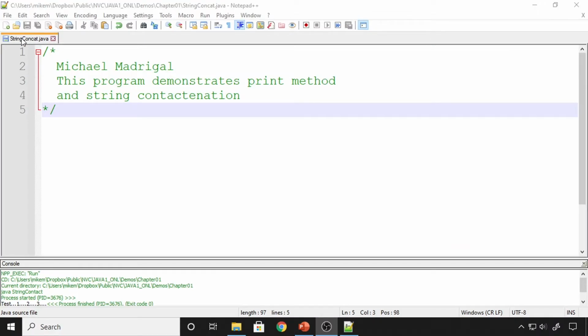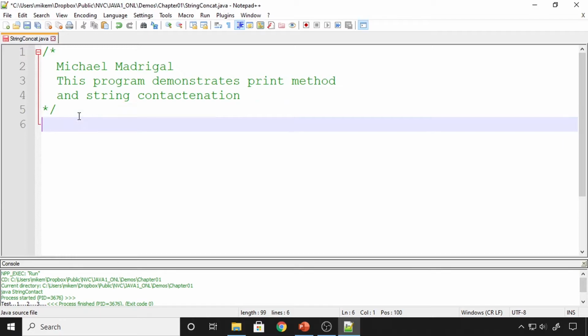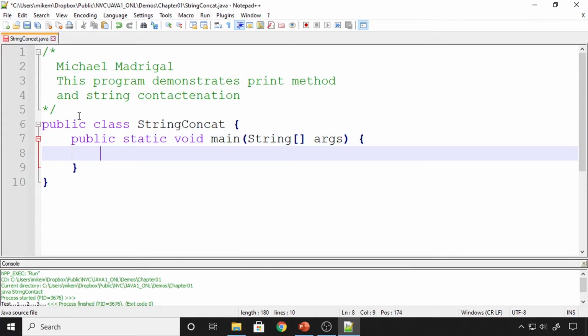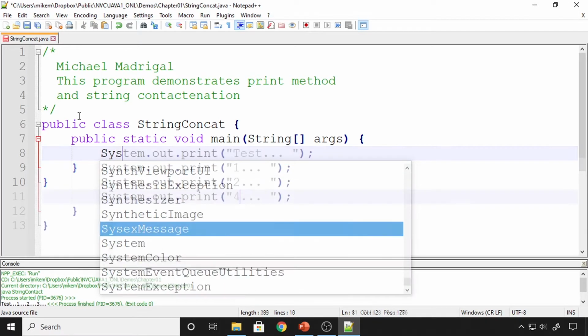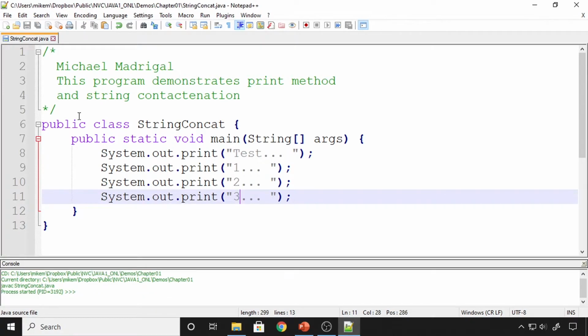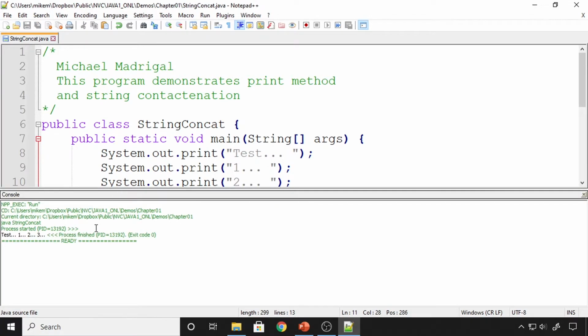So I created a Java file called StringConcat. I'm going to demonstrate the print method and then also string concatenation. So I saved my file as StringConcat.java. I'm going to create my class header, my method header, and then here is where I'm going to demonstrate the print method. I'm going to create a few lines here. All right, so I'm going to go ahead and save this, compile the program, and run the program.